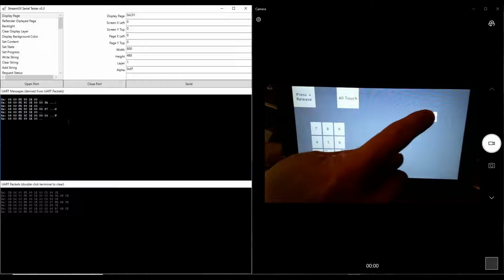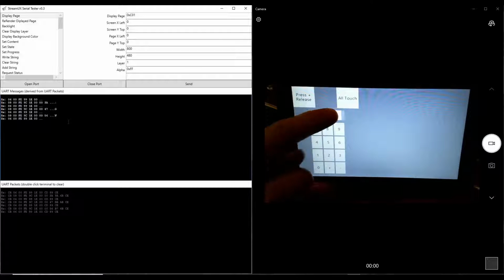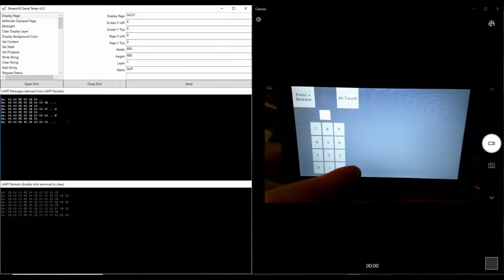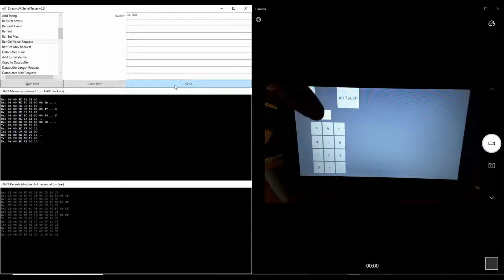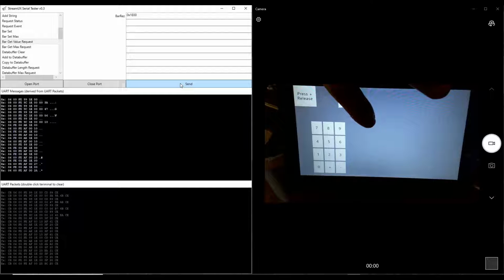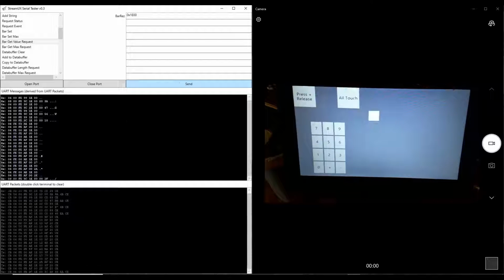If you want to know the real-time position of the slider, you'll need to look for that touched event and then poll the slider using the request event. So here's the request event. I'm going to send that, and you can see it's giving me the value. So if I press it and then slide, I can ask as I'm sliding. And then when you release, you also get that event.